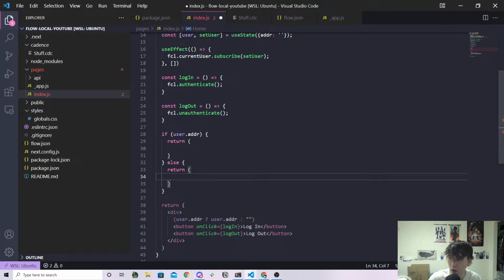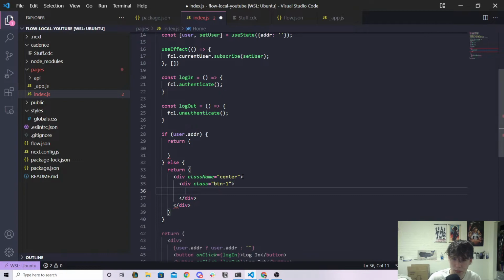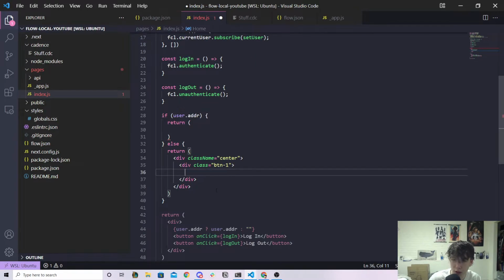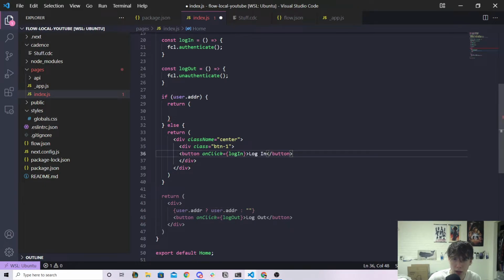So we can render, let me just do this, a div with className equals center. I told you I already have some pre-made styling, so just follow me along here. Class equals button-1, and in here we put the fcl.authenticate button. That is the login button. So let's put our login button right here. Let me make sure this is all right: fcl.login. Oh, and this needs to be a little span, and you'll see why. It actually looks pretty cool. So we'll put login inside of here.